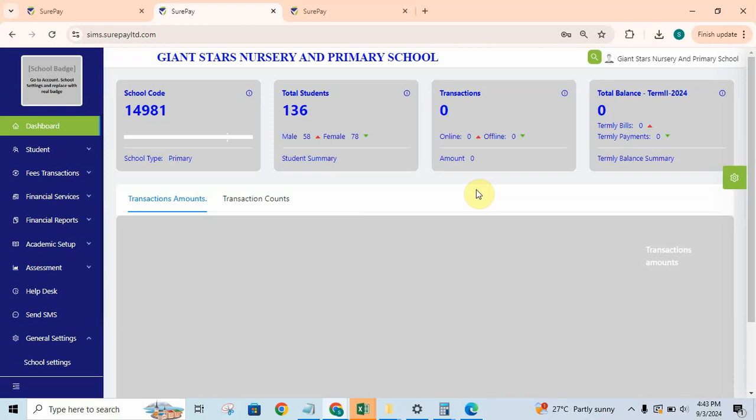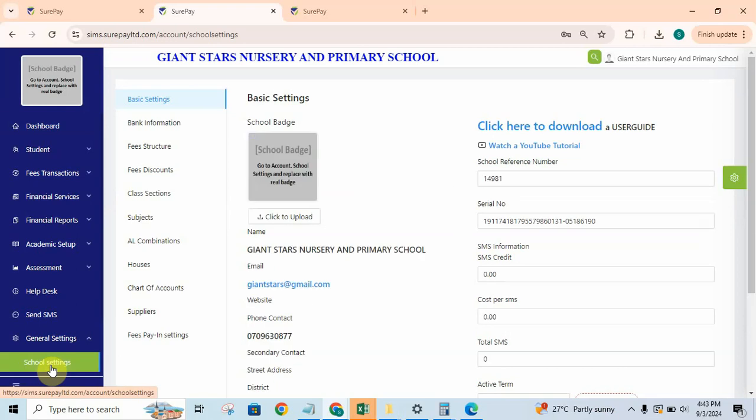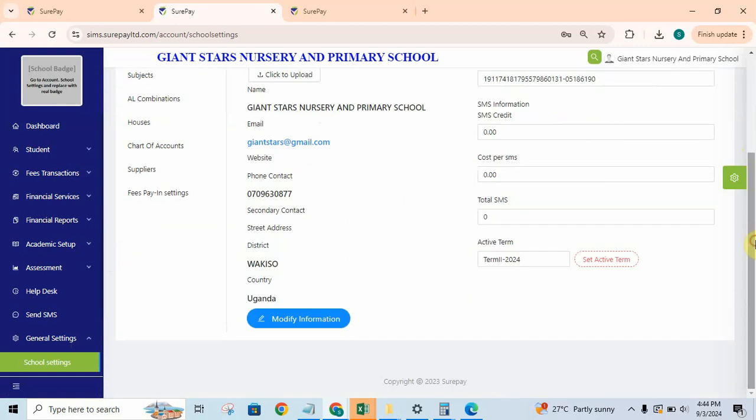So to do that quickly, we shall always go to the general settings, where we have a bunch of features like school settings. So go to general settings and click school settings. Once you click on the school settings, you're going to see all this information, and you're going to select basic settings. Under basic settings, just go on and scroll down. If you're using a mobile phone, just scroll down until you find where there is set active term.